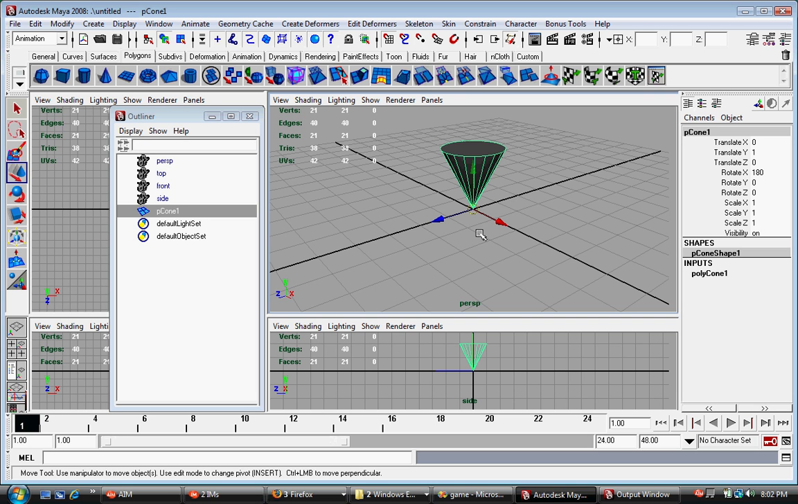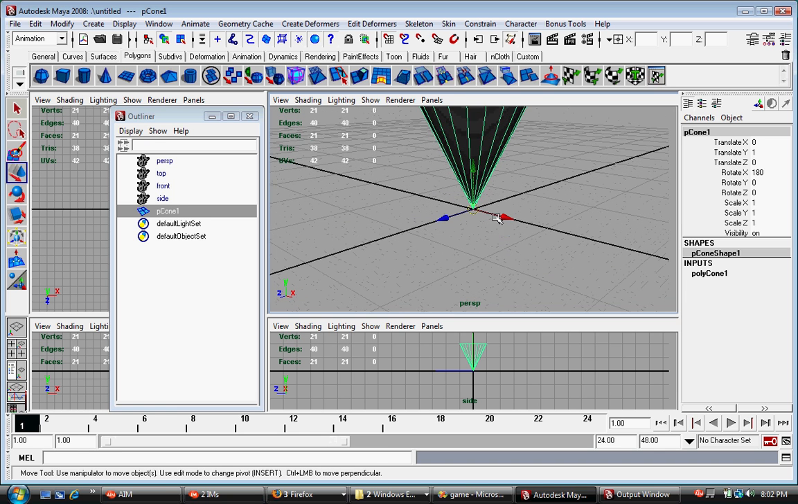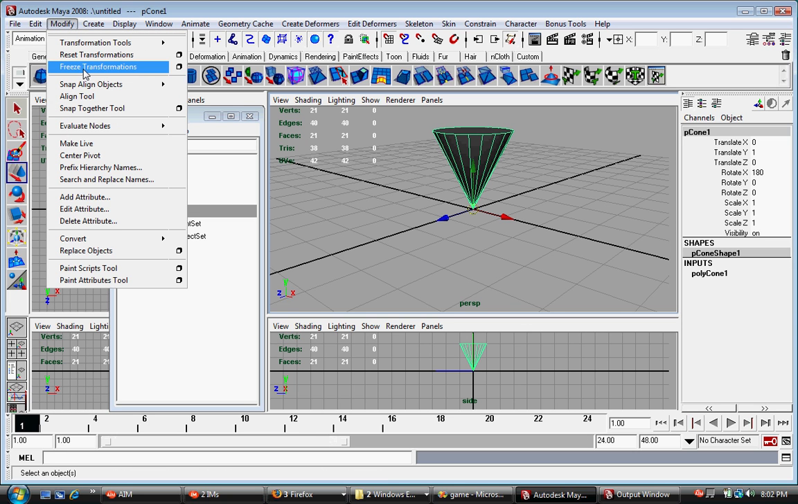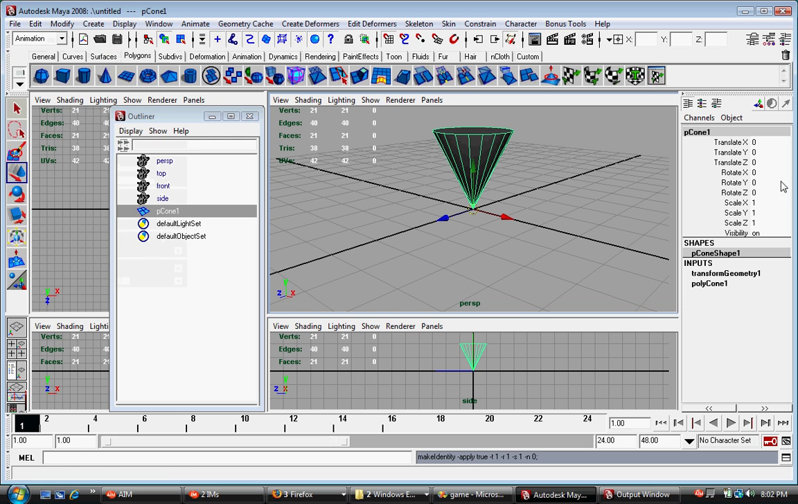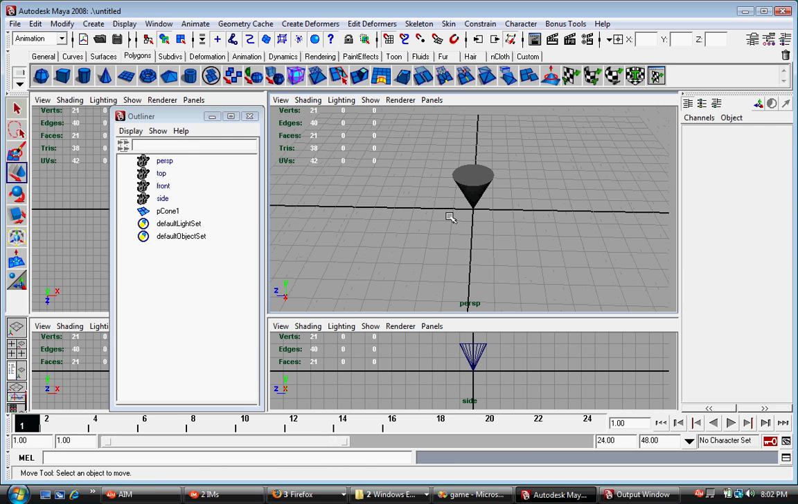Now, one little note, whenever you remove this little waypoint node, you can get a discrepancy. As you can see, I will have this thing positioned at 0, 0, 0, but I have a translate of 1 in the y direction. That's because I moved this. So it's always a good idea to modify and freeze transformation. That'll clean things up a little bit. That's just a little side note.